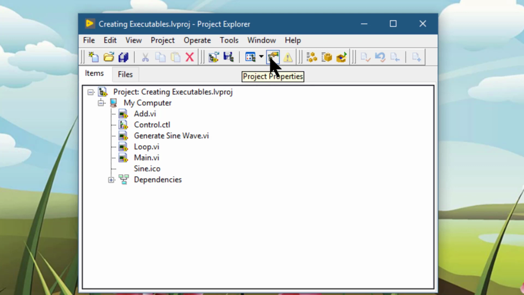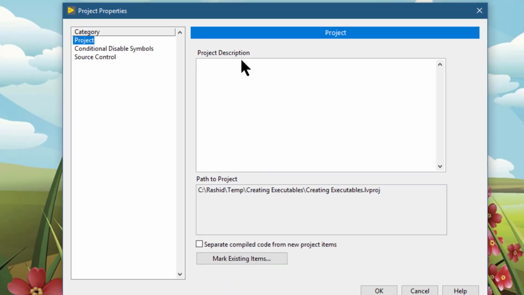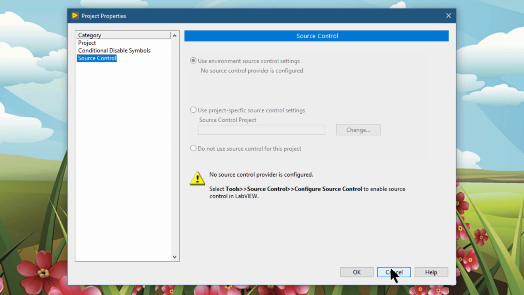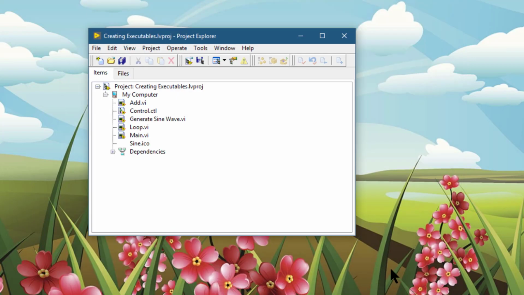Next is Project Properties, which displays the project properties dialog box. And the last one is Resolve Conflicts, which becomes enabled if we have conflicts that need resolving, and if we press it, then the Resolve Project Conflicts dialog box appears.